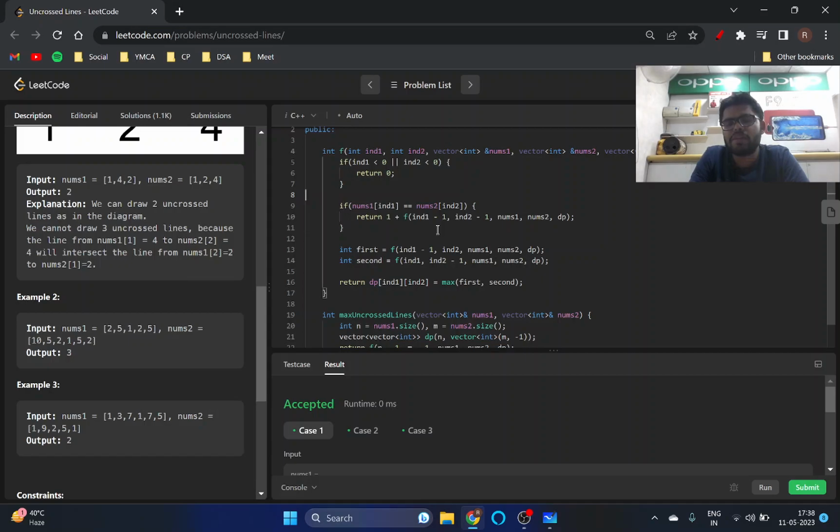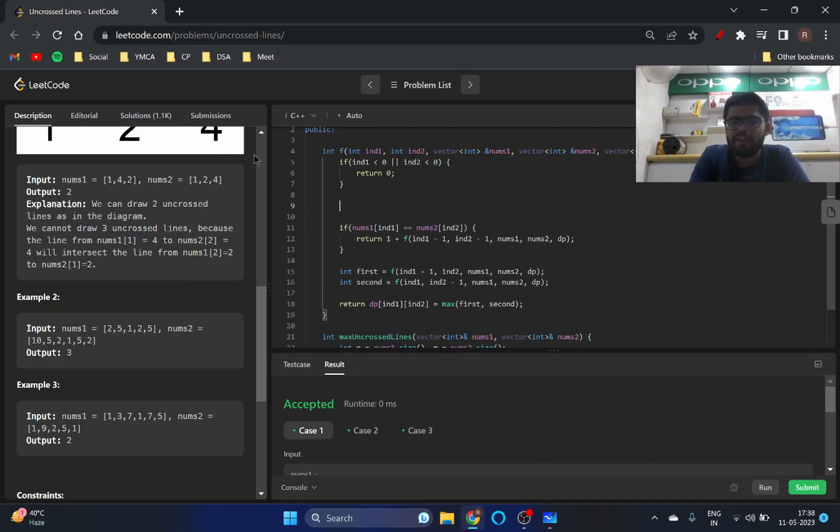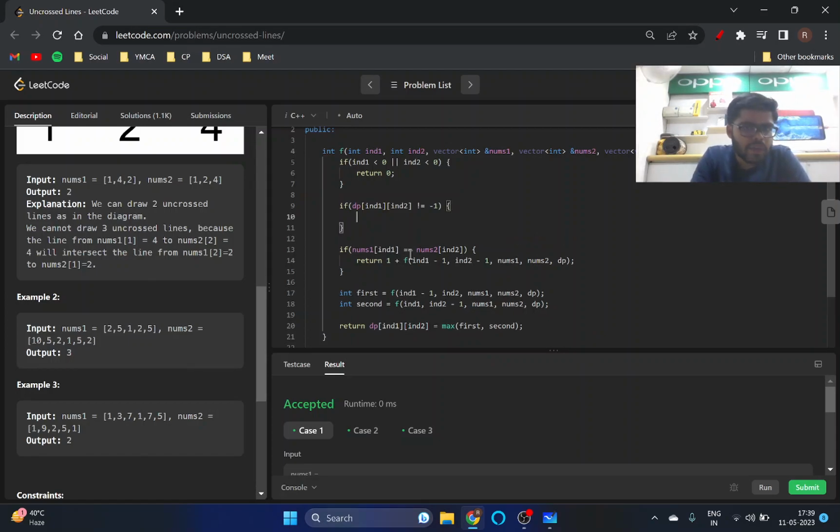And the third step is that whenever you come to a situation where this is not a base case and you are going to calculate the answer, you can just say that if dp of nd1 and nd2 is not equal to minus 1, then it means that it has already been calculated, and whatever value has been written there is going to be our answer. So dp of nd1 and nd2, we will just return it.